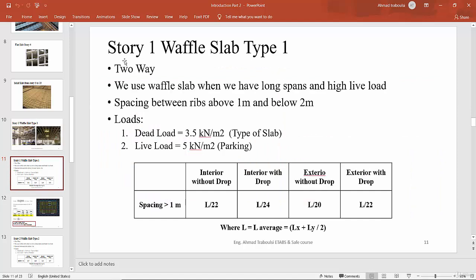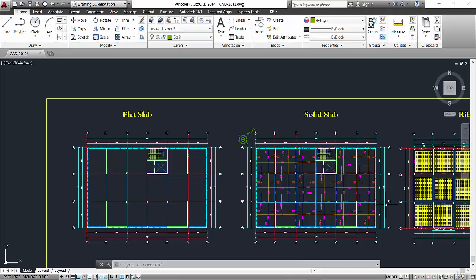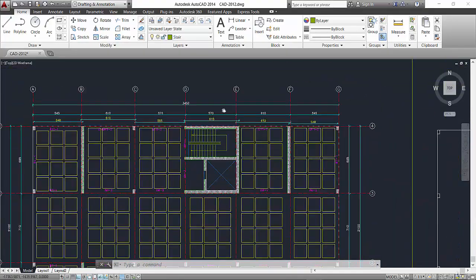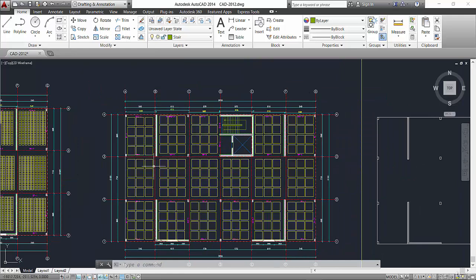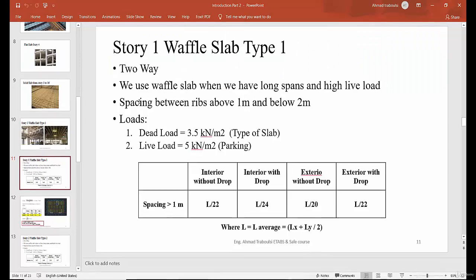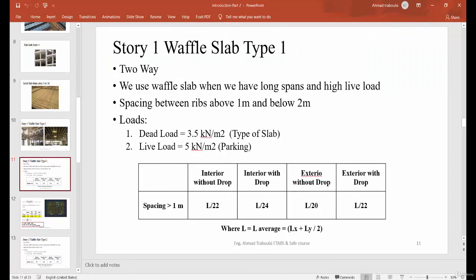First of all, we must know that waffle slab is a two-way slab. We use waffle slab when we have long spans and high live load. Spacing between ribs is above 1 meter and below 2 meter. What is this? We go to AutoCAD and to the waffle slab. We note that this shop drawing is for waffle slab type 1. What does it mean that the spacing between ribs is above 1 meter and below 2 meter?